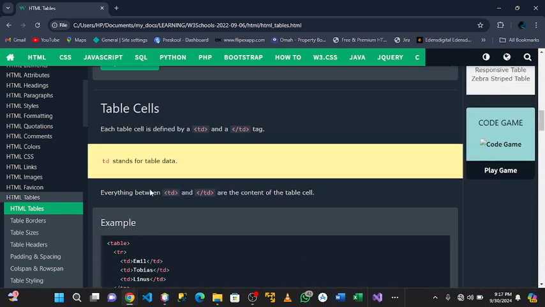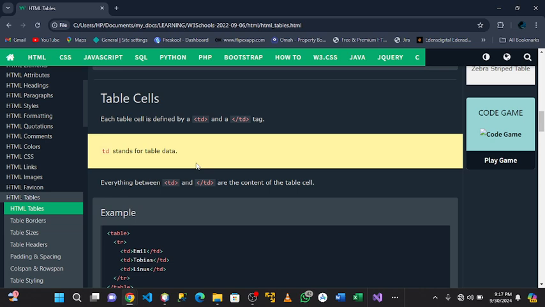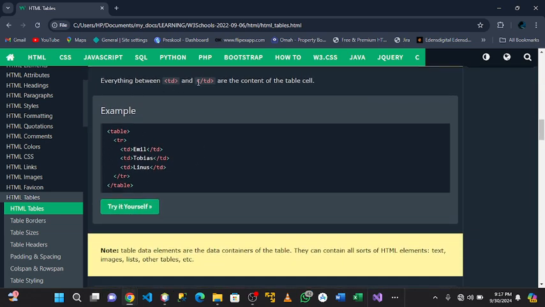And moving on, we'll talk about the table cells. Each table cell is defined by a td, an opening td tag and a closing td tag, which stands for table data. Everything between the opening td and the closing td are the contents of the table cell. So everything between it, they are the contents of what's being contained. If you were to just open a tr tag and then close it, and within it you just write text there, it won't arrange it the way you want it to be arranged. So this td specifies the contents of the table data.